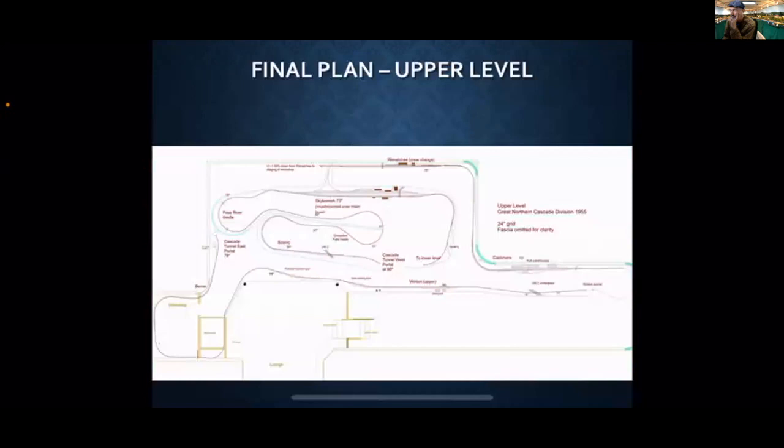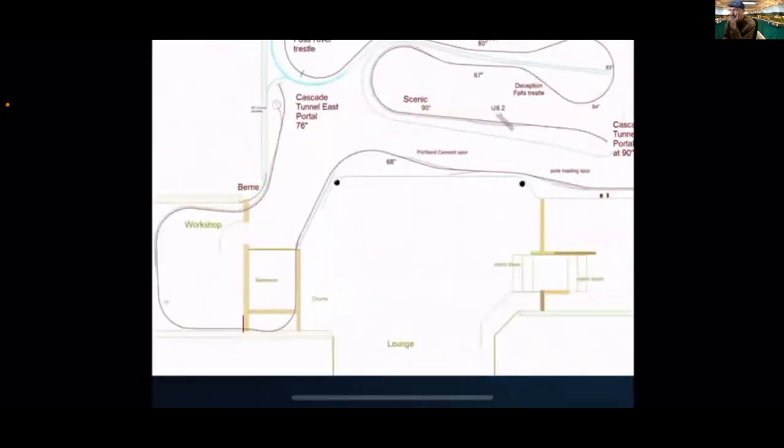From there then, Cascade Tunnel, you come down, down, down, and reappear here. Actually, I think I can zoom this. Yes, I can. Cascade Tunnel East Portal. You do a lap of the room at about 68 inches.